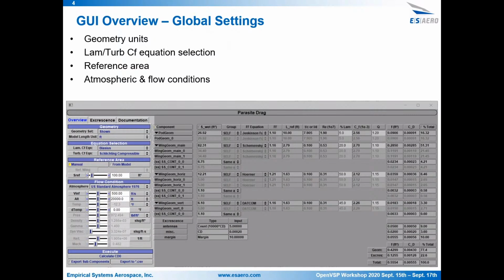A little overview of the GUI. Over here on the left, we have the overview tab. This is where you select what geometry set you want, the typical shown set or any of the sets in the set editor, and the model length unit, which a lot of the equations are based on. This is one of the tools that really requires a length unit, so if you've modeled in feet, you can select feet. If it's inches or meters, a variety of units are available.